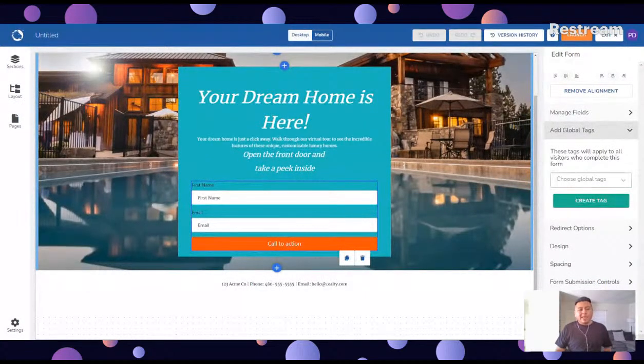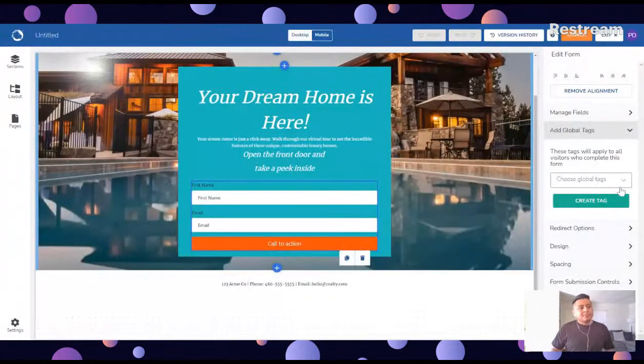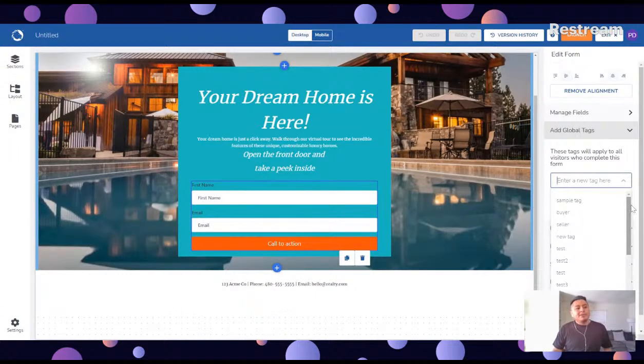So from here, you are able to add tags, any tags that you like. Automatically, Liondesk will add the Liondesk landing page tag. You can also add additional tags from here. Click on this drop-down menu, and you're going to see all of the different tags that you could use.